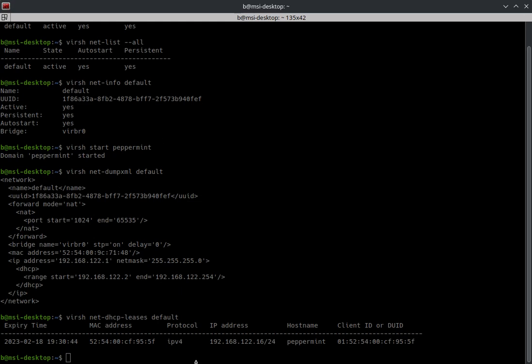In this particular case, we can see here that our machine Peppermint, the host name right here, has the IP address of 192.168.122.16. It's got a MAC address here. It's got how long that lease is good for, and it's got the protocol as well as the client ID or DUID. So some pretty useful information. It's an easy way for you to get the IP address of that machine.